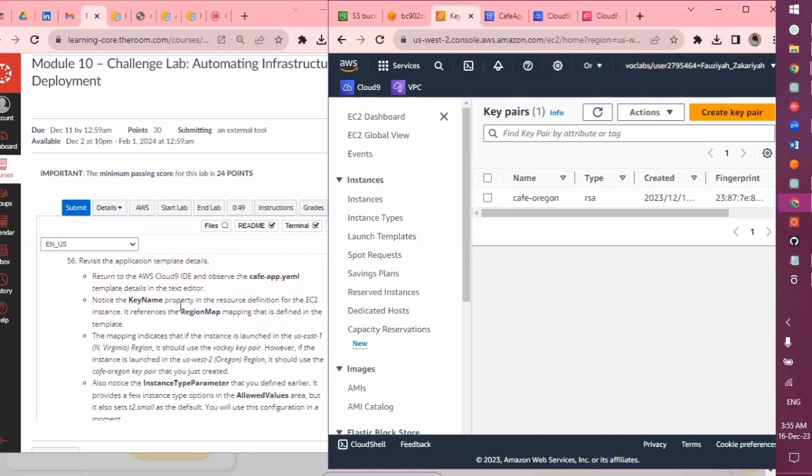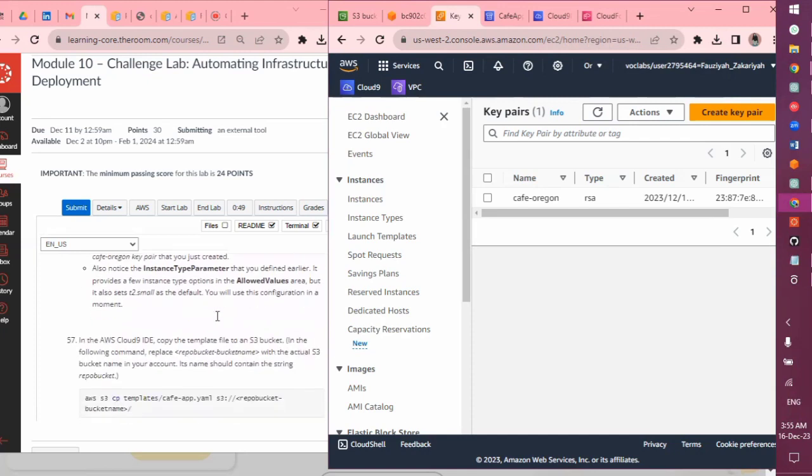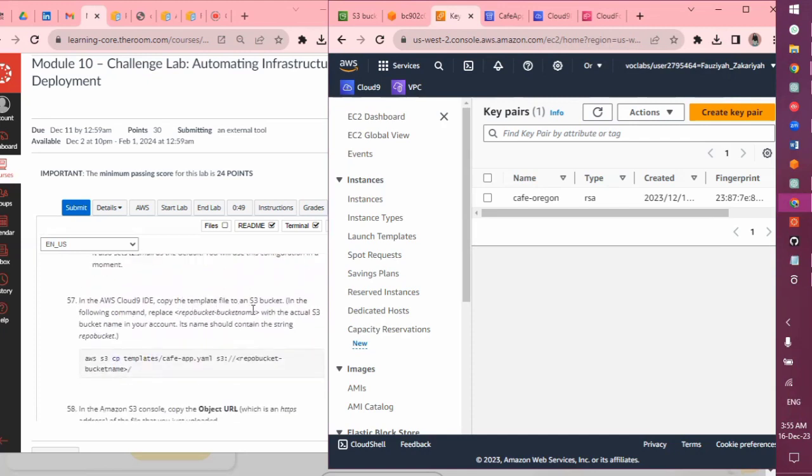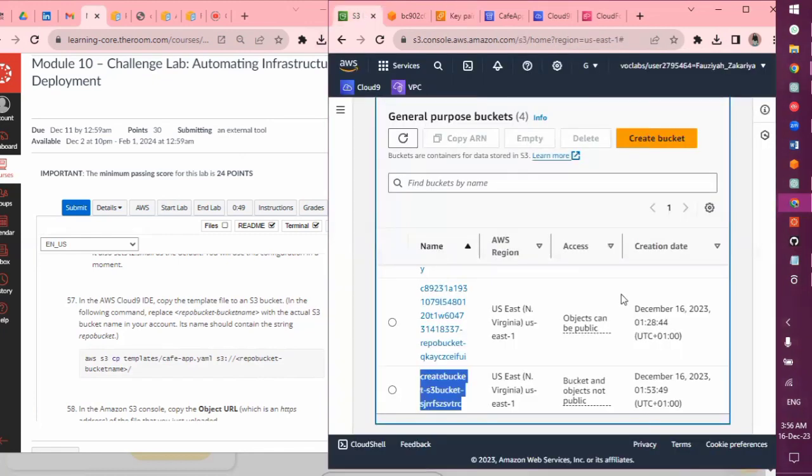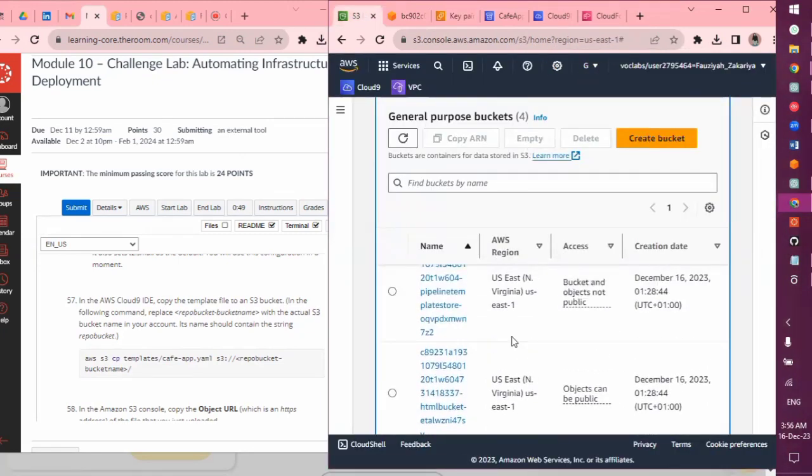So it says that I should go and visit the application template details, but I'm not doing it because I'm tired. Now in the Cloud9, copy the template file to an S3 bucket. In the following command, replace this with the actual S3 bucket name in your account. So I'll go to S3. Remember, S3 is global, so you don't need to change any region here. But I'm not even changing regions anyways.